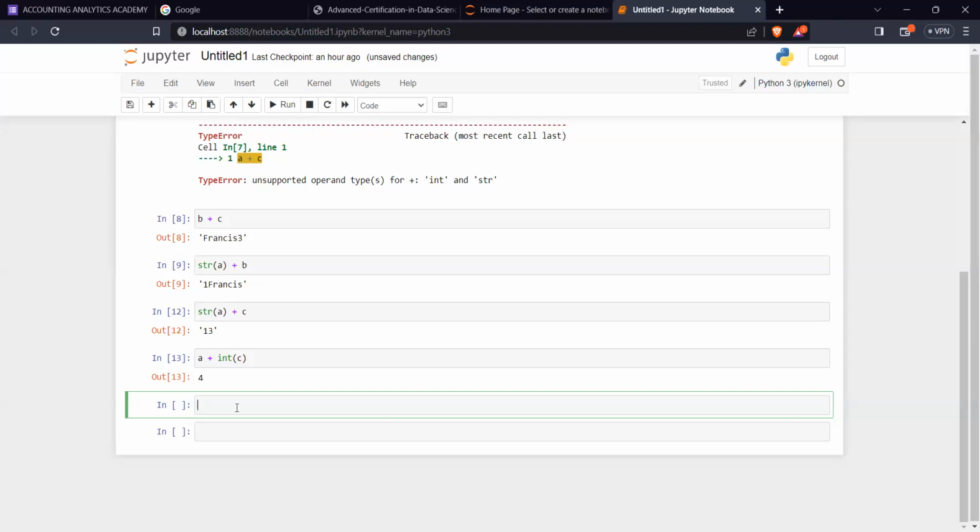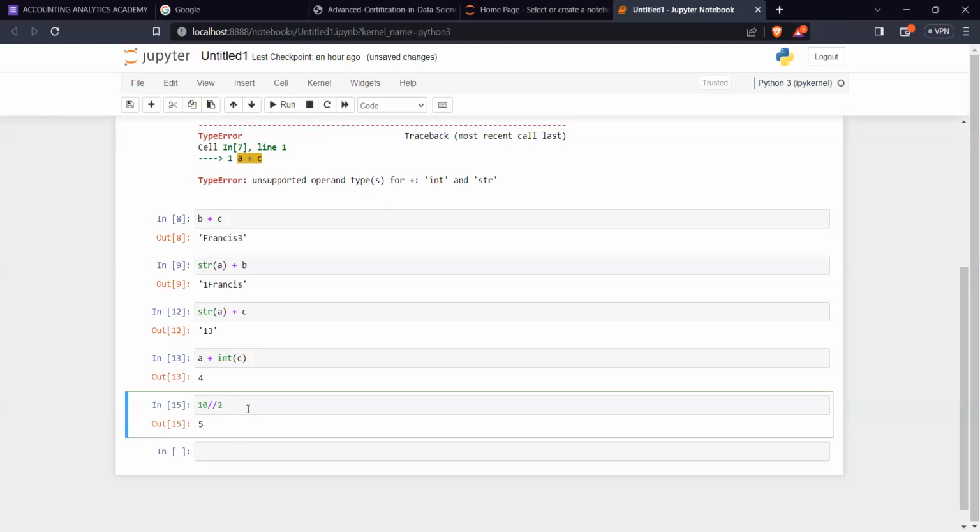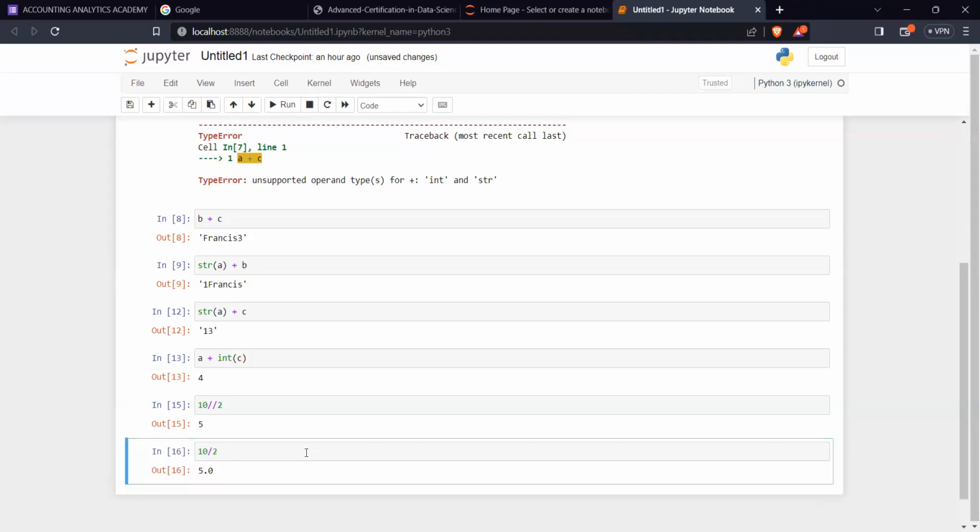Now we talk about operators. We're talking about the operators now. I think 1 plus 1, 2 plus 2. But the only thing we needed to distinguish is especially when you are doing your floor division. So if I have 10 divided by 2, you know this is floor division. You know the difference between this and this.